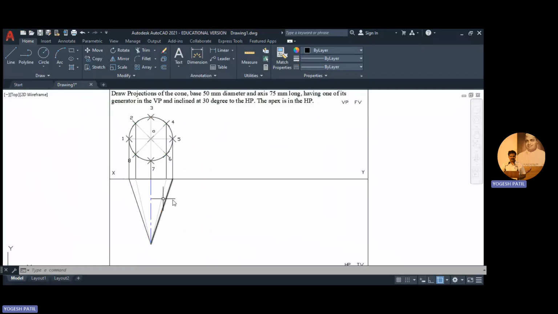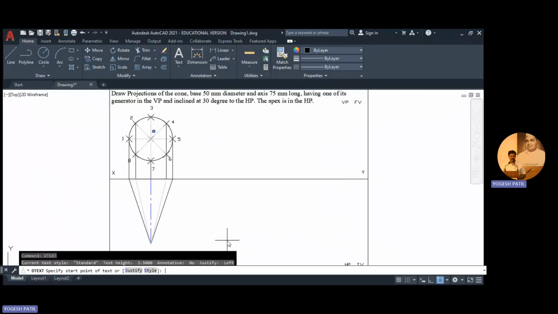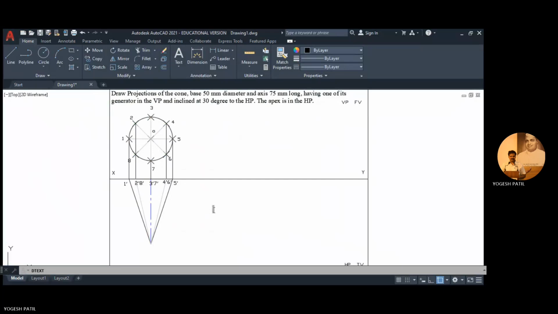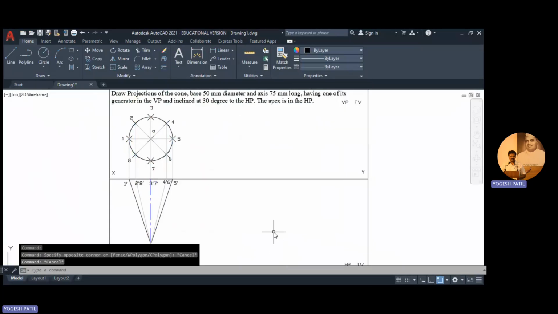Okay. Now we give the nomenclature. So add the text, enter, start point, then this point, it is 1 dash, this point is 2 dash 8 dash, this point is 3 dash 7 dash, this point is 4 dash 6 dash, and this point outside is 5 dash. Now make this projection lines faint. Select all these lines and use color code 9. So in this way we completed its top view. Also add name to the axis.